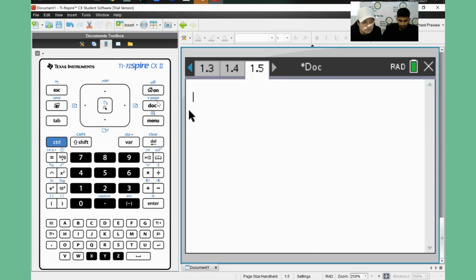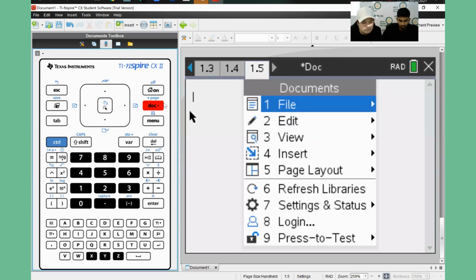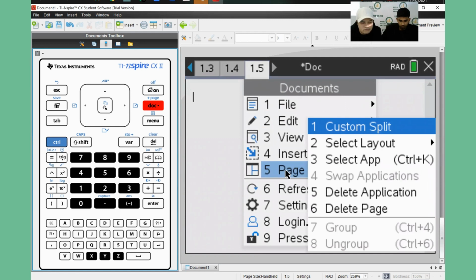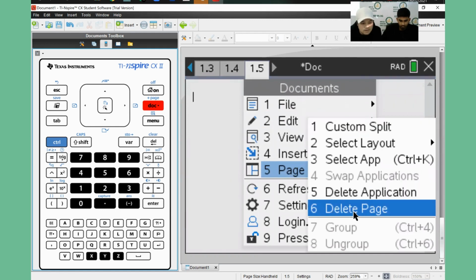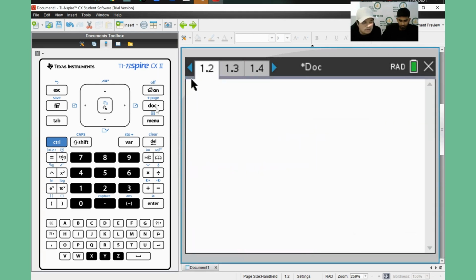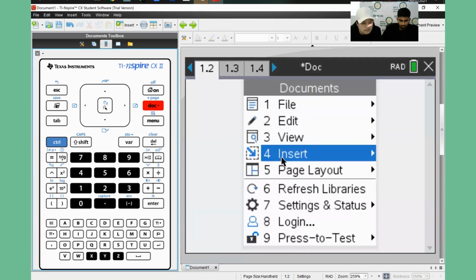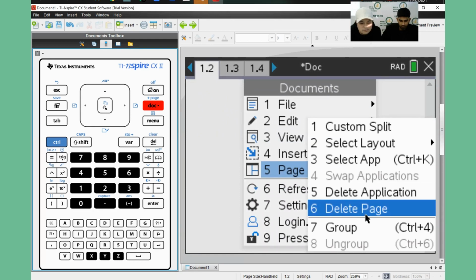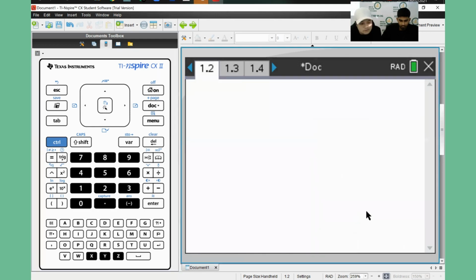So what do you do? Also hold down the document. Yeah, and then layout, document, and then layout, and then delete page. So you can delete 1.5. So left 1.1, 1.2, 1.3, or 1.2, I don't like it. So we can do document, and then 5, and then 6. Okay, yeah. So this is delete page.